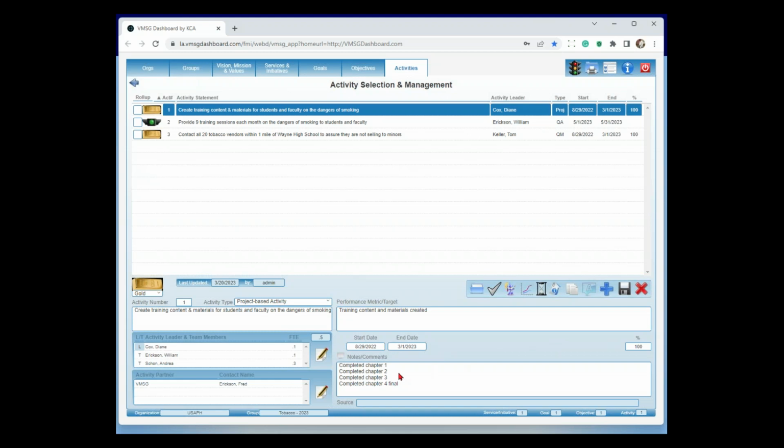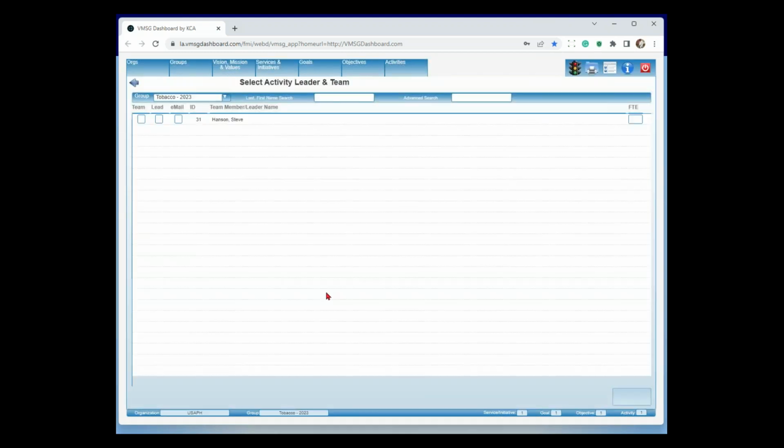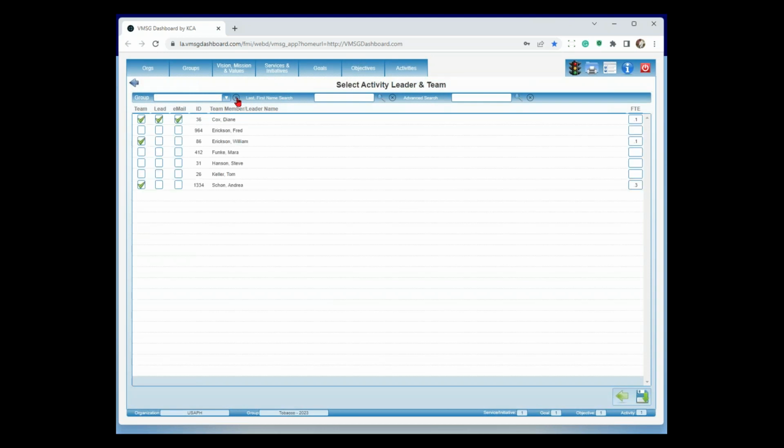The other thing we do at every activity level is we assign a team of people. So clicking on this little pencil icon, it's going to open this up to the whole department. And like I said, we're going to get into a lot more detail in future trainings here. So we have 3 columns: team members. So these are the folks who are working on the content. The team leads. So Diane is kind of leading the charge here.